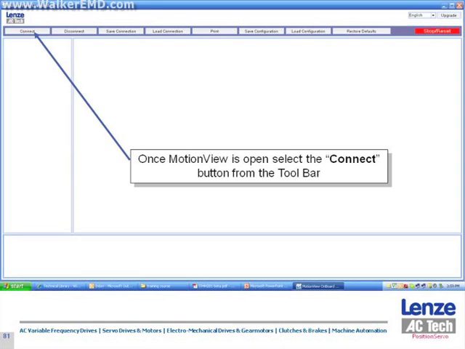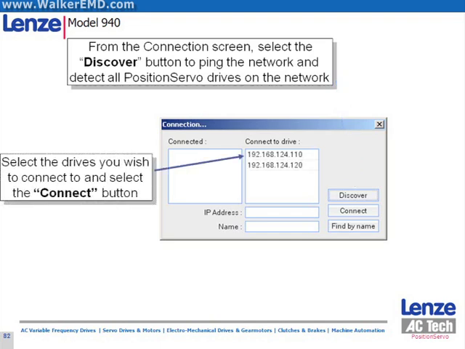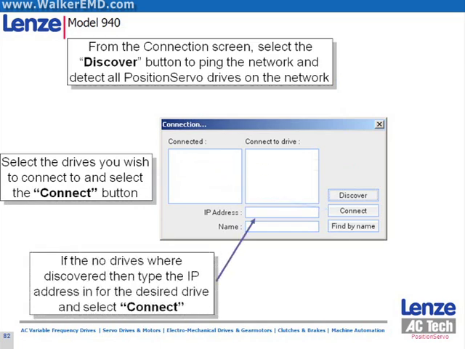To do so, click on the Connect button on the left-hand side of your toolbar. Clicking the Discover button will cause the list of IP addresses of available Position Servo drives to be populated under Connect to Drive. You can click on the IP address of the drive you want to connect to, and then click on the Connect button.